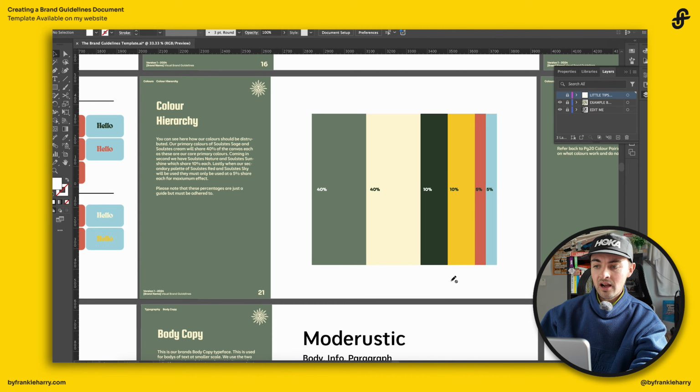Next slide is color hierarchy. So obviously our brand has 4 primary colors and 2 secondary colors, whereas our main colors are the Solstice Sage and the Solstice Cream, where they take up 40% of the canvas together, and then you've got 10% from the dark green, 10% from the yellow, and then that red and blue are just secondary highlight colors, so they should only be taking up 5% of the canvas each for maximum effect.